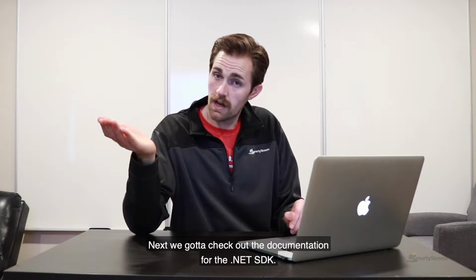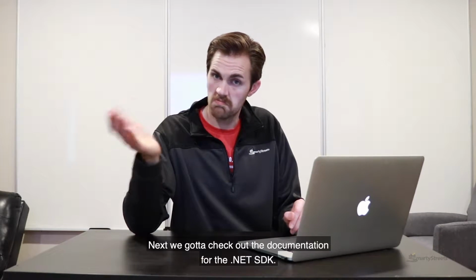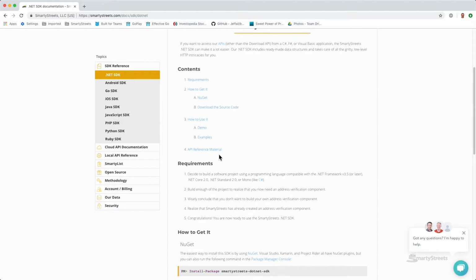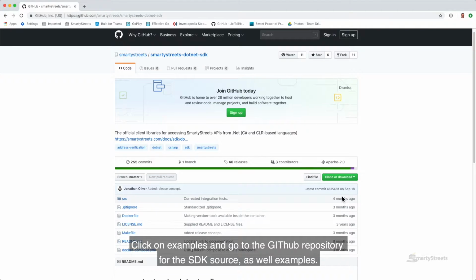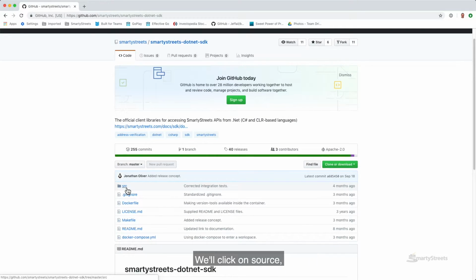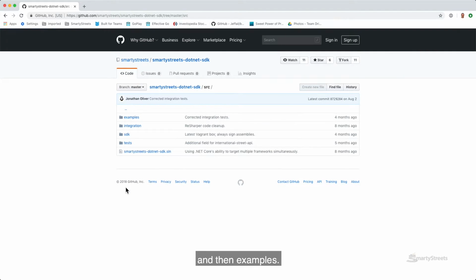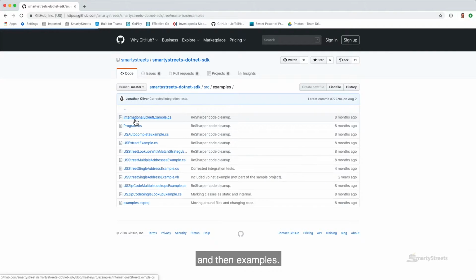Next, we've got to check out the documentation for the .NET SDK. The link is in the description. Click on examples and go to the GitHub repository for the SDK source as well as examples. We'll click on source and then examples.